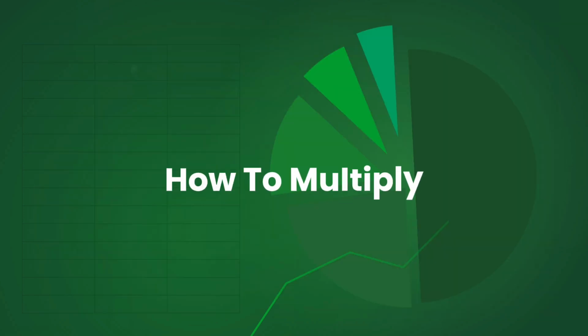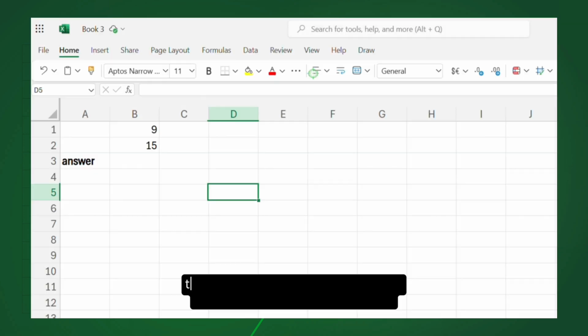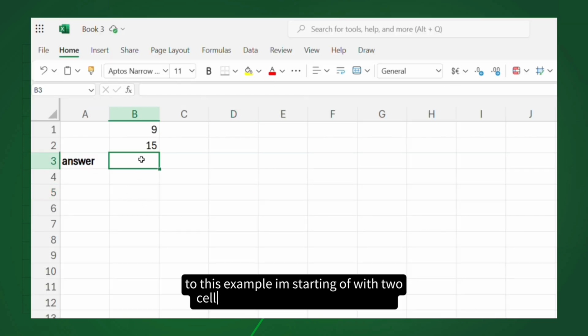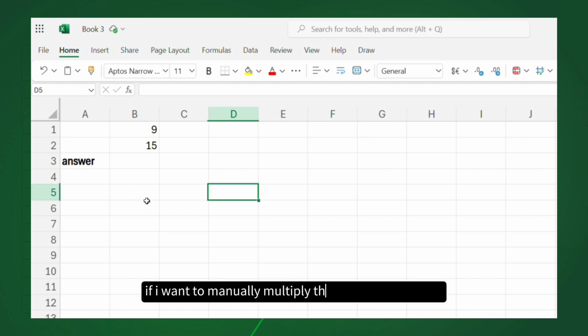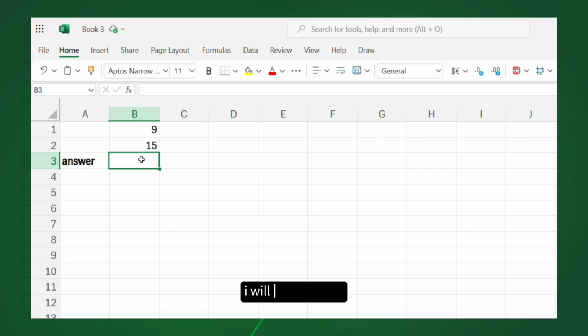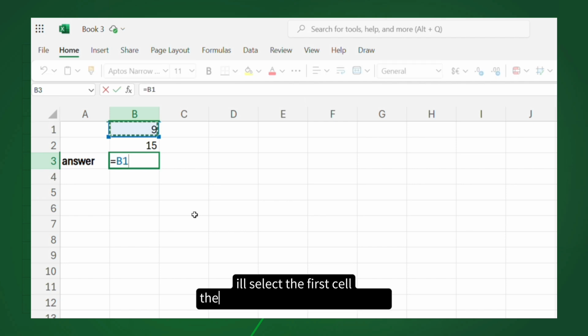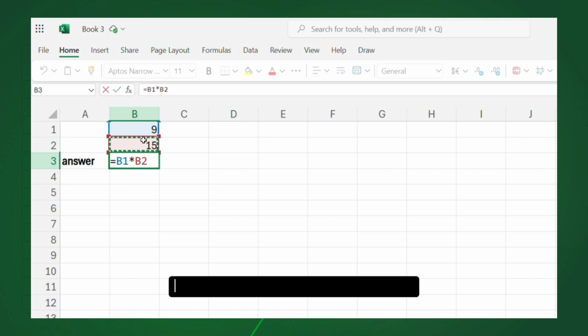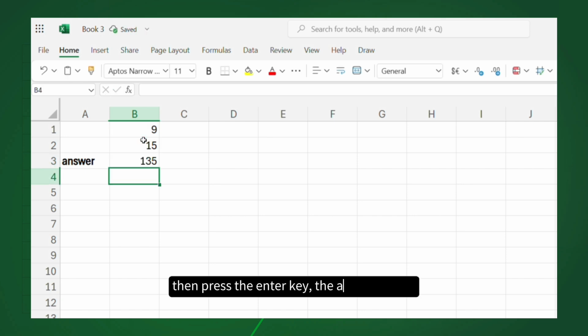Let me now move on to multiplying cells in Excel. In this example, I'm starting off with 2 cells containing the values 9 and 15. If I want to manually multiply these cells, in a new cell, I will enter equals. Then I'll select the first cell. Then I'll select the asterisk symbol. Then I'll select the second cell. Then press the Enter key. The answer is 135, since 9 multiplied by 15 is 135.